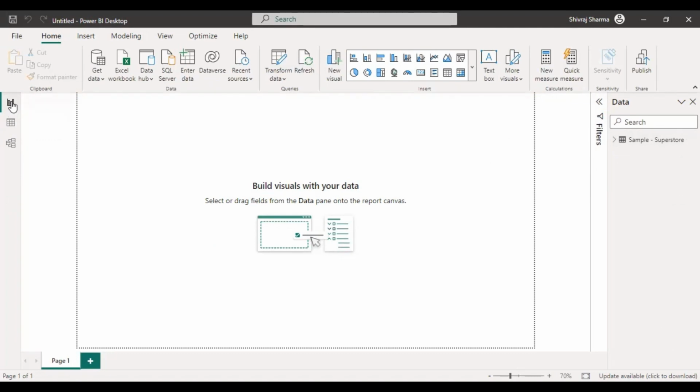The very first, the screen in front of you, is your report view, where you build your visualizations with your data. So whatever charts, whatever dashboards you create, all of these are known as your reports. As I told you yesterday also, that is what reports basically are, right? Second thing is your data view.